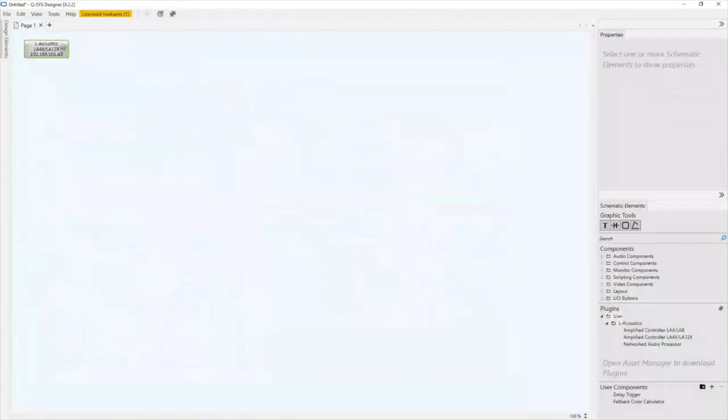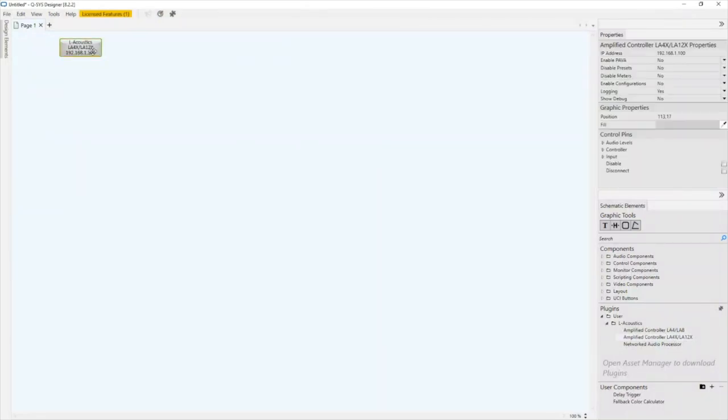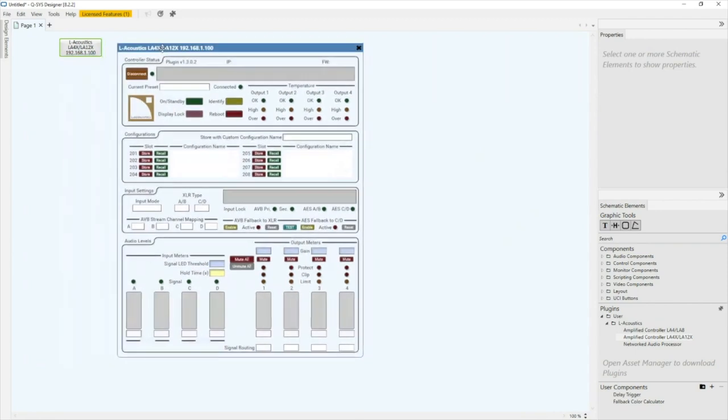So let me remove that. I'm going to create a new one here. If you're really familiar with the L-Acoustics drive system, you already know the user presets. So when performing the system tuning thanks to LA Network Manager, you can save multiple presets inside of the amplifiers, and you can recall them whenever is necessary.